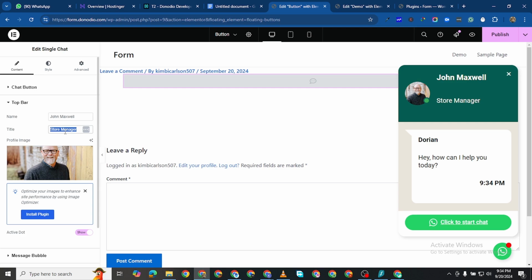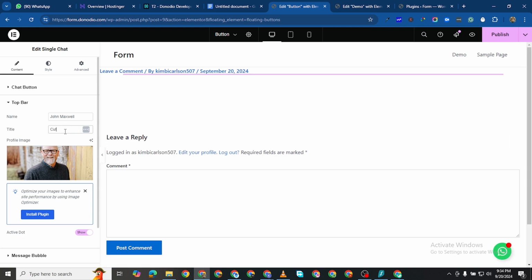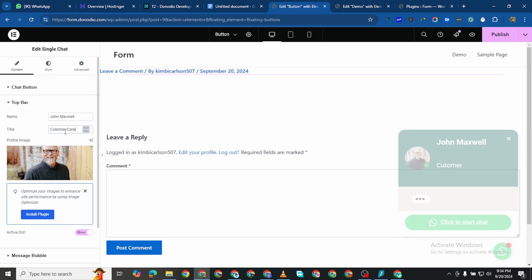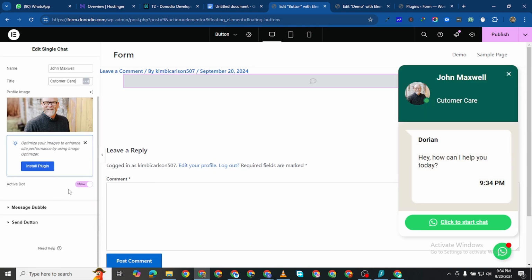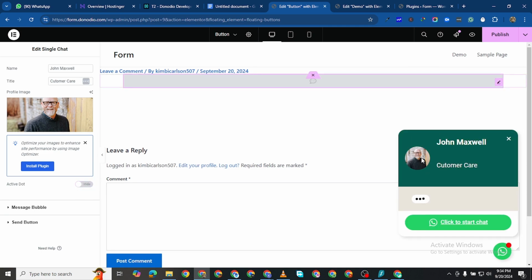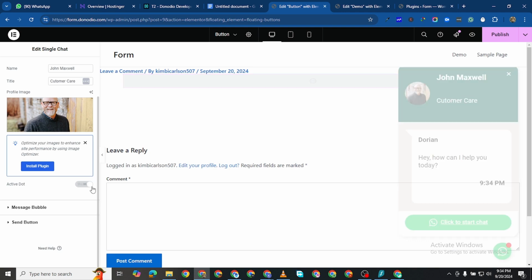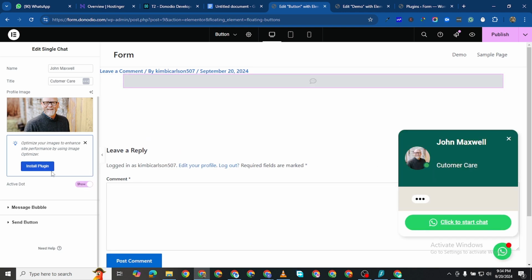And you can also say maybe customer care. That's the name of the person. That's the job role of the person. And you can say active dot. Yes. If I turn this off, it's not going to show that it's active. But if I turn it on, it shows that this person is online.